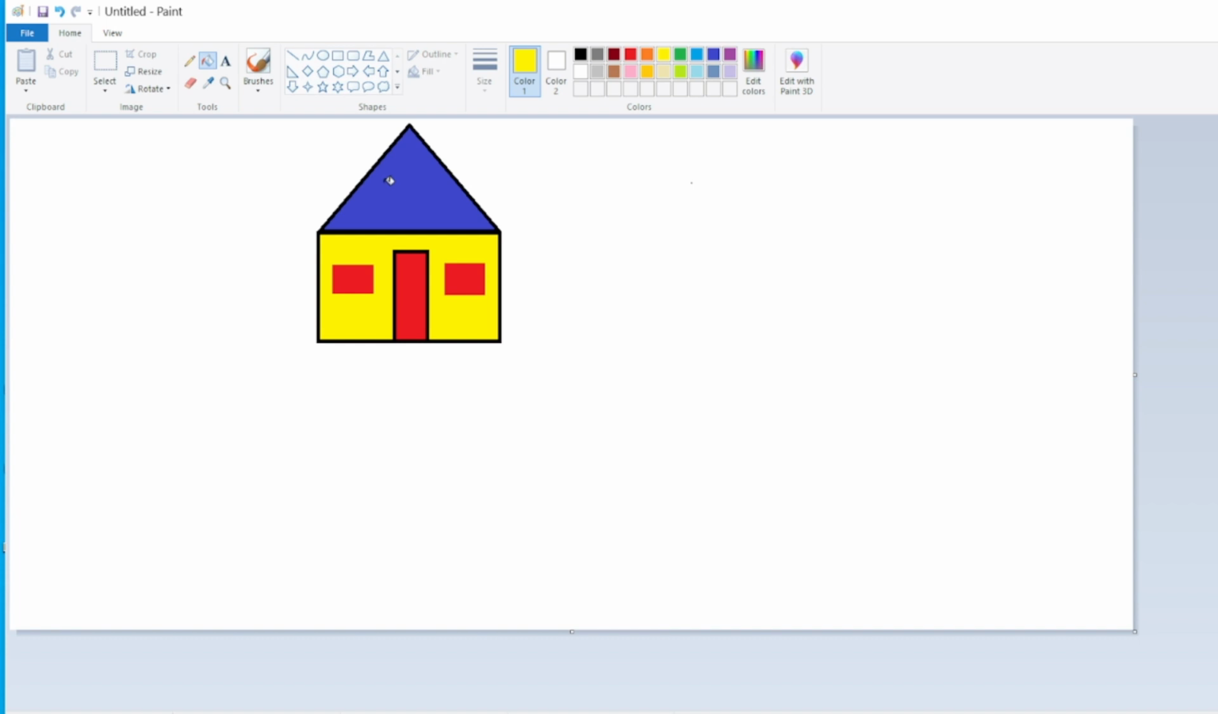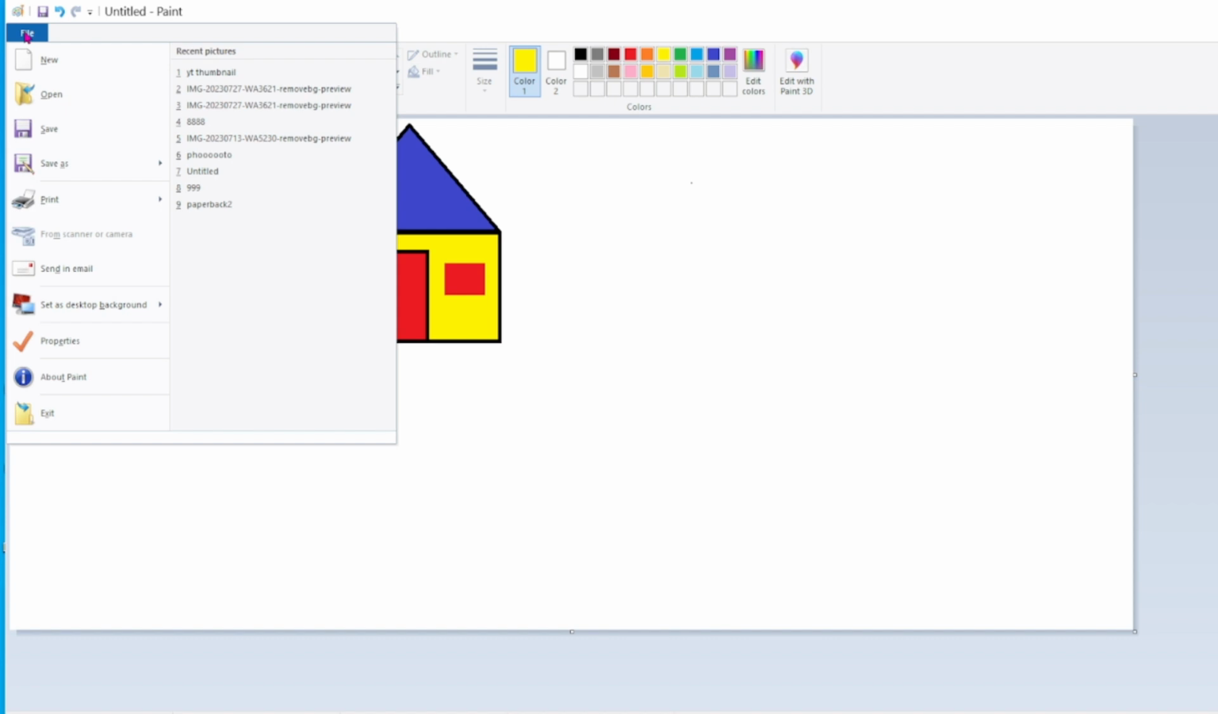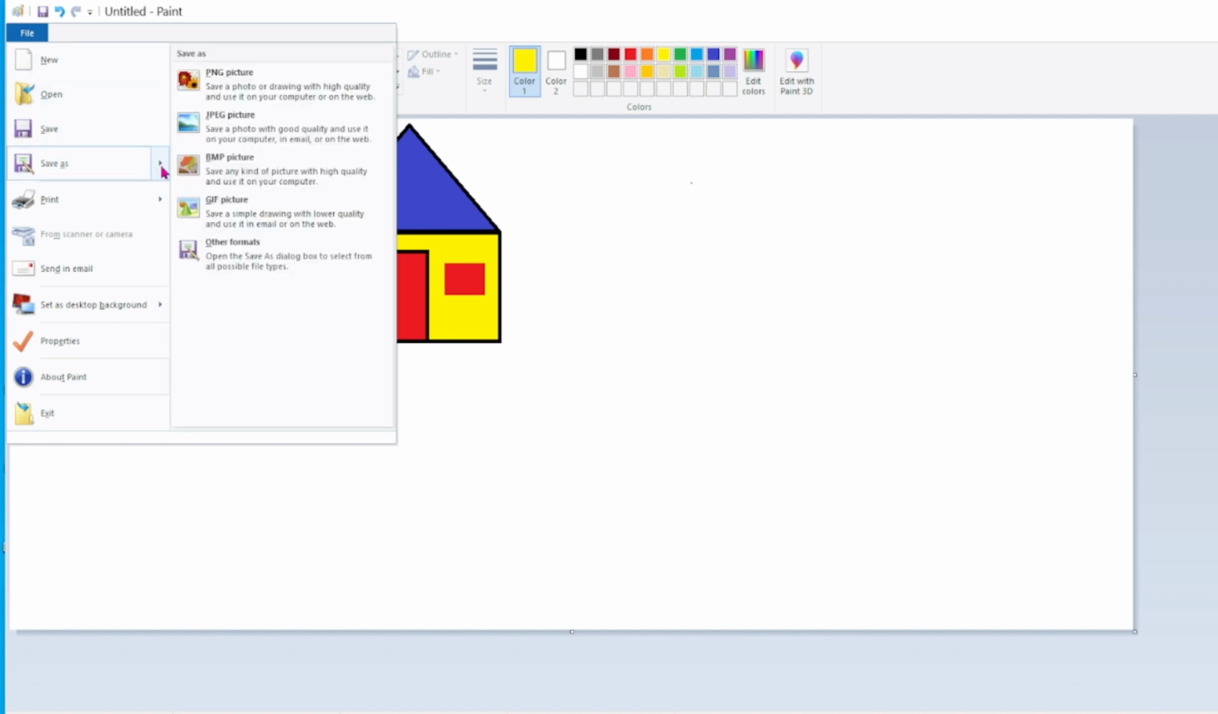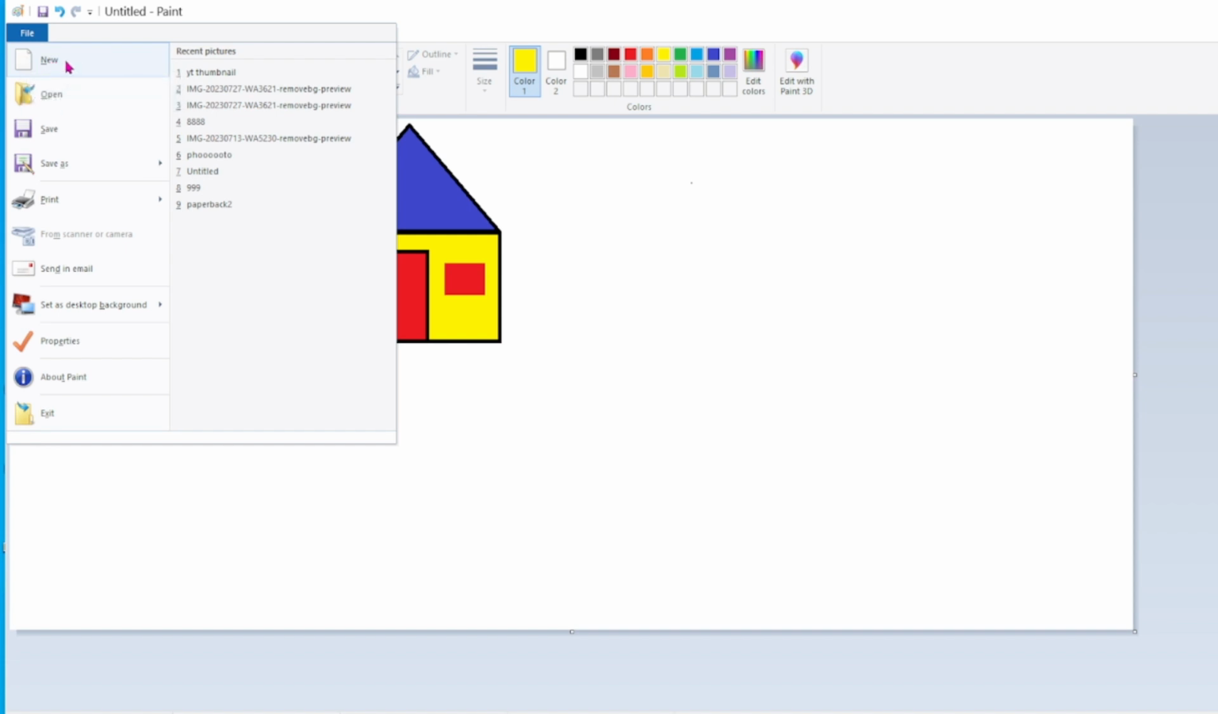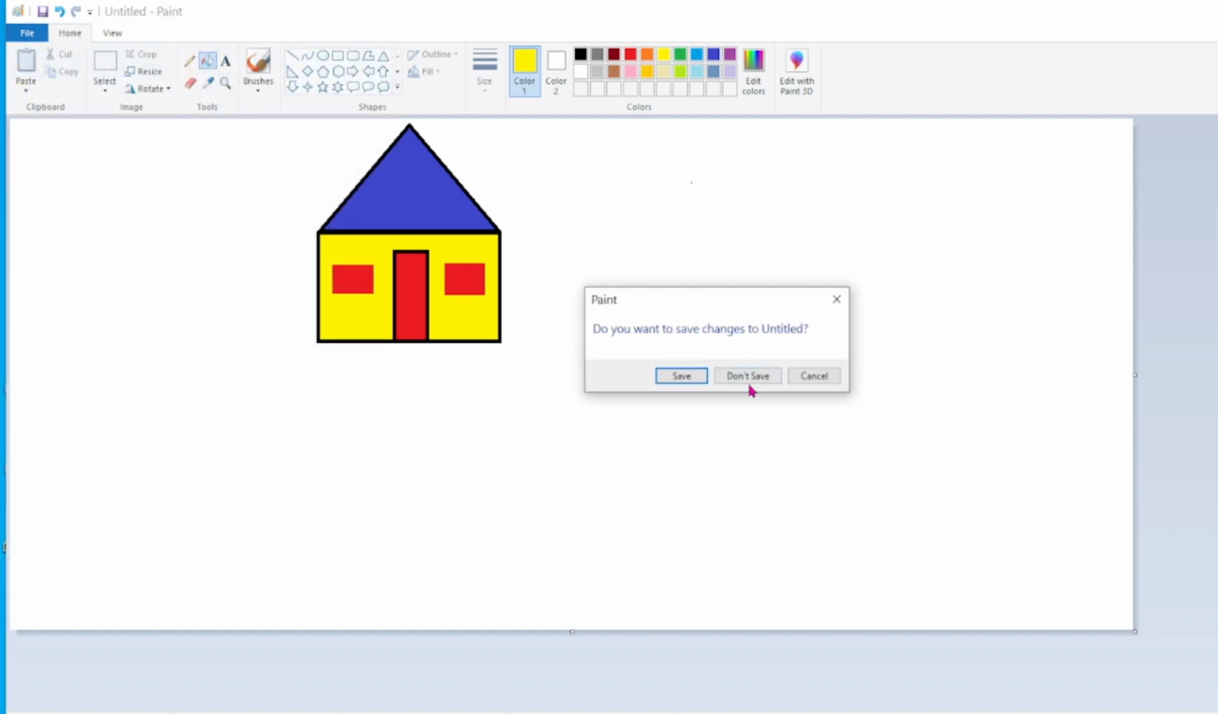Now let's go to something more challenging. Okay, we don't want to save this one. If you want to save it, we would go here to file and click save as. Normally these images are better to be saved in JPEG. So you can always click on this JPEG and save it. For this time, we don't want to save anything, so we're just going to make a new one. New, don't save.